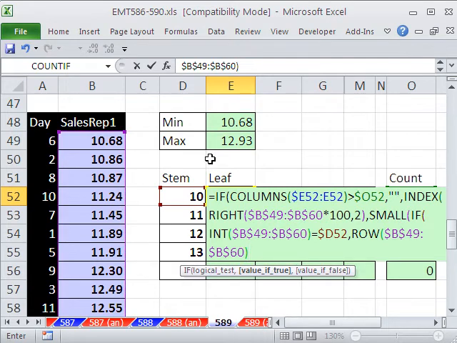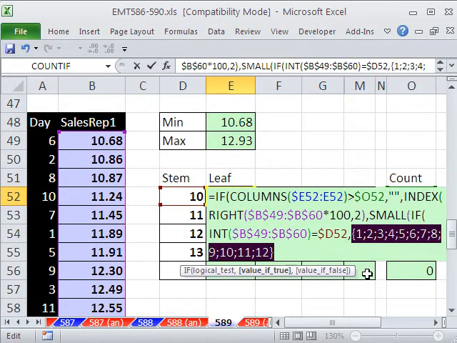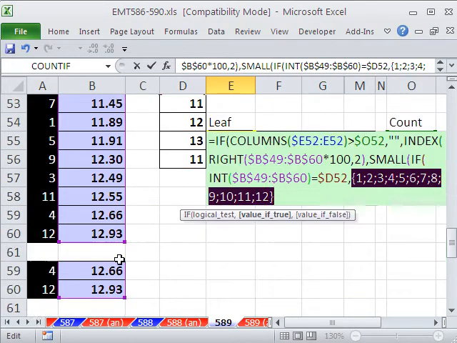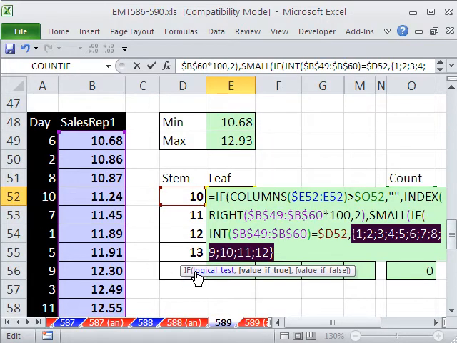Well, that's not going to work because row 49 is not 1. We need a 1 there, a 2, a 3, not 49, 50, 51. So we say minus row and click on this one, F4. Now, that's not going to work either because row 49 minus 49 is 0. So we add 1 back in. So now that'll give us, if you highlight all this and hit the F9 key, you could see it gives us exactly what we want. There's 12 values, 12 numbers.